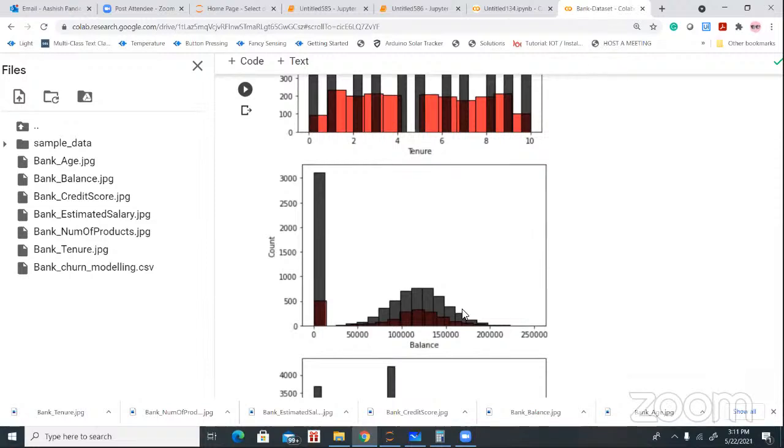right? Then again, we have information on the bank balance. So here you can see the distributions of bank balance of the customers who left and the customers who did not leave the bank. And the pattern is almost the same, not exactly the same, but almost the same for the customers who left and the customers who did not leave the bank. Their bank balance pattern is only a little bit different, but most of it is almost the same.